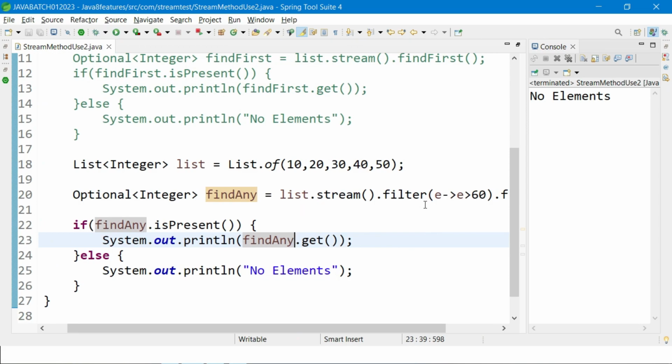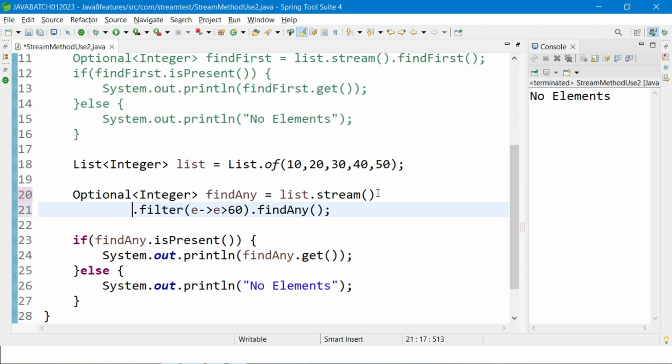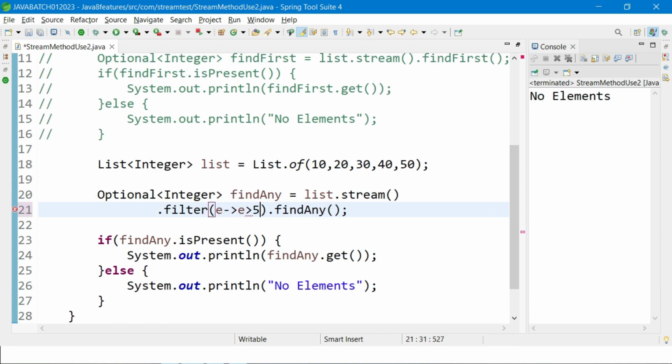Okay, I hope you understood, and here we have applied the filter on the particular stream, right? So this is the value. If I run this code, we have seen that no elements are available. But if I give the condition that we have some element which is greater than 40, the greater than 40 has one element which is 50. So in that case it will display 50.